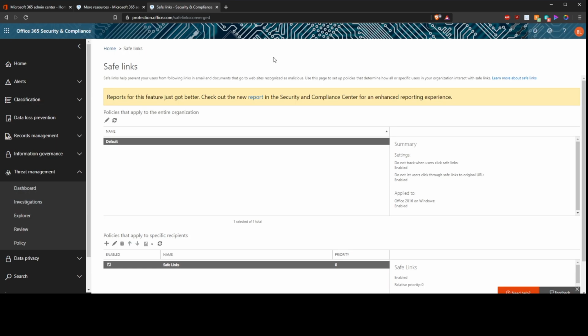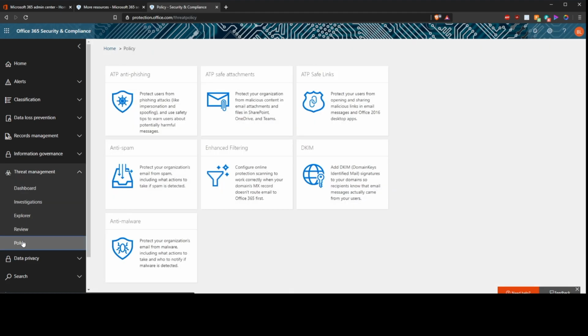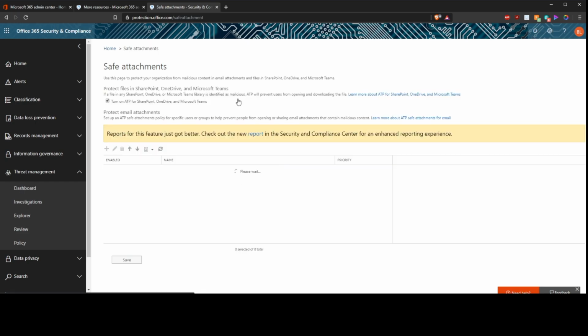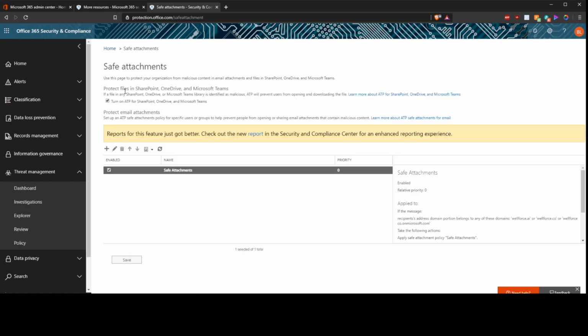Now that we've reviewed and configured Safe Links, let's go ahead and move on to Safe Attachments. On the same page, we're going to go down to Threat Management, go to Policy, then we're going to click on ATP Safe Attachments. On this page at the top, you'll notice there's a Protect Files in SharePoint, OneDrive, and Teams option. If this is not enabled, Microsoft does recommend that you enable it.